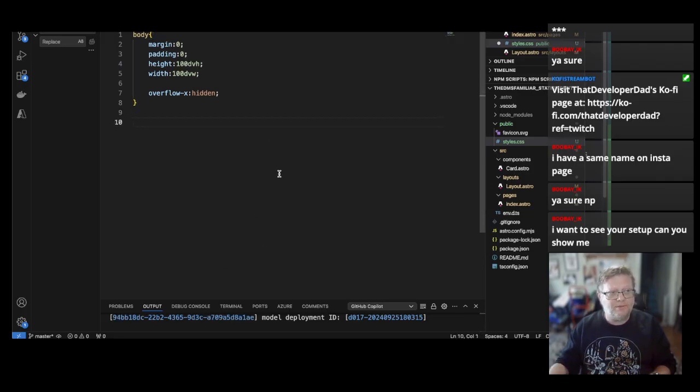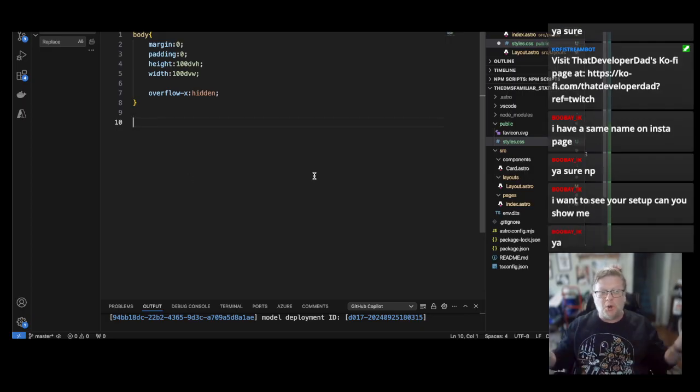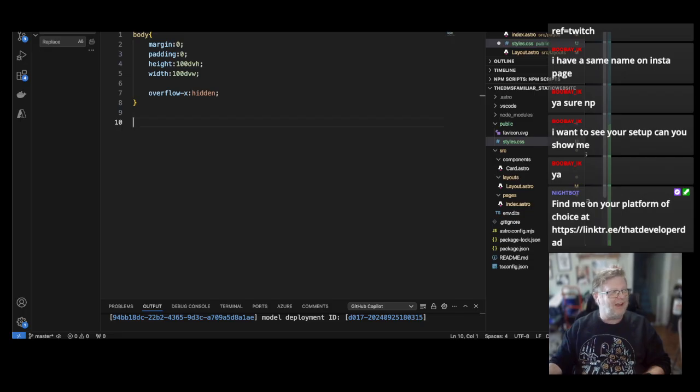My setup. Oh, my hardware setup. It's literally a MacBook Air and a second monitor and a supplemental USB camera. That's it. My desk is a total disaster. I would be a little bit too embarrassed to show it on stream.